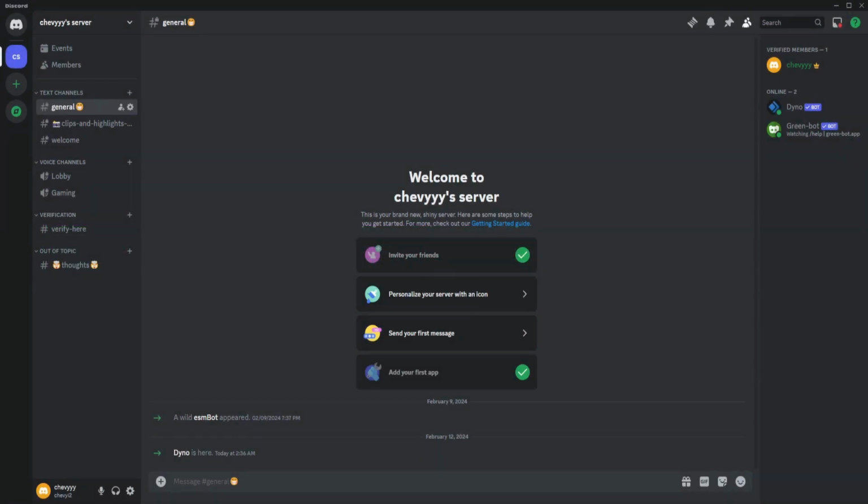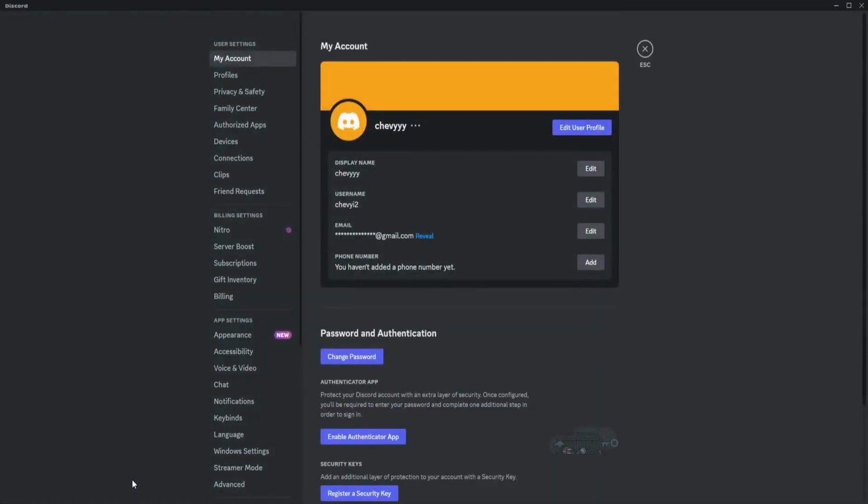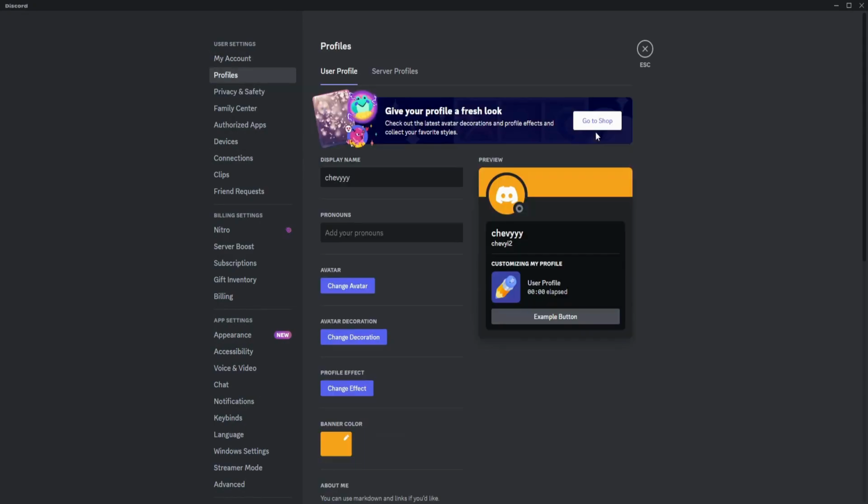in Discord. So first what you'd want to do is go to Discord here and go to user settings right here. I'll click on that on the bottom left corner. As you can see, there's an edit user profile option here. You'd want to click on that.